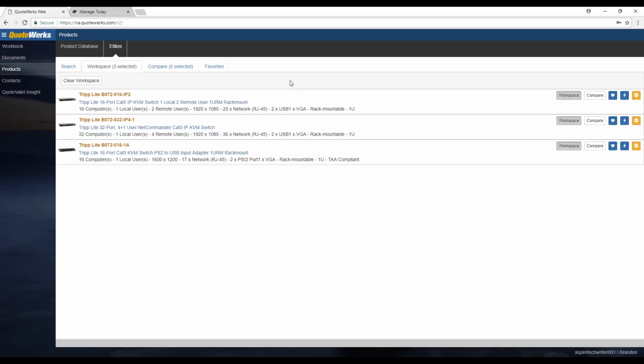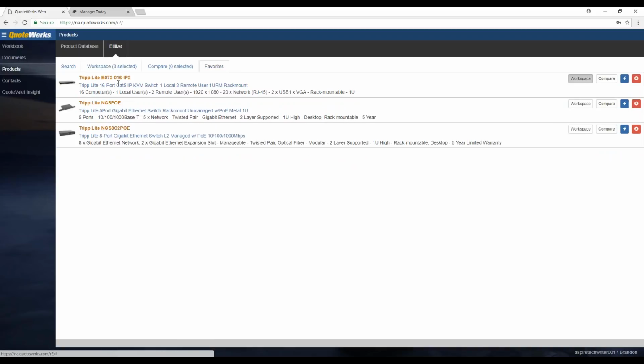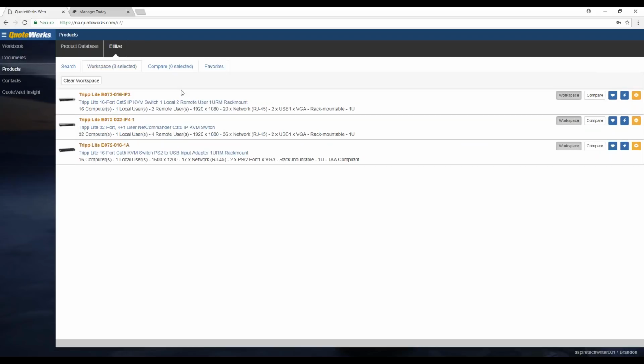This differs from the favorites because the favorites is essentially like a permanent save. So items on your favorites are always going to be available, whereas items for your workspace will only be available in this session. Every session in QuoteWerks Web is considered a session from when you log in until you log out. So if you log out, then you've basically ended your session. So anything added to the workspace during your session will be saved. Once you log out of QuoteWerks Web, those items will be removed from your Workspace tab.